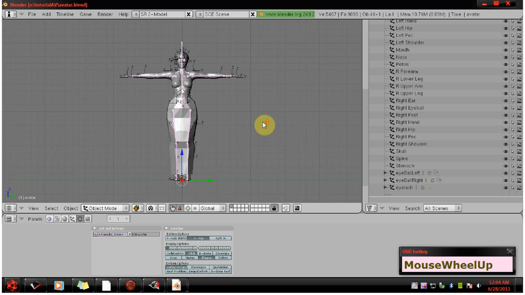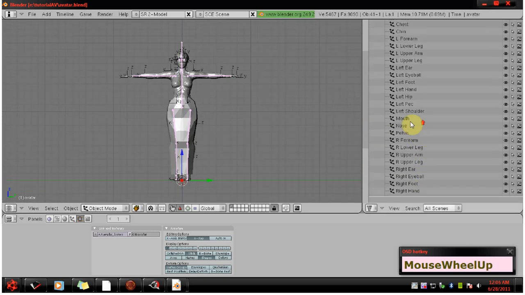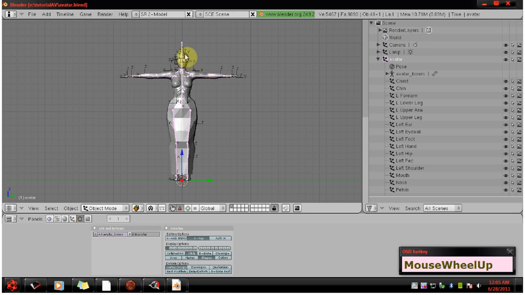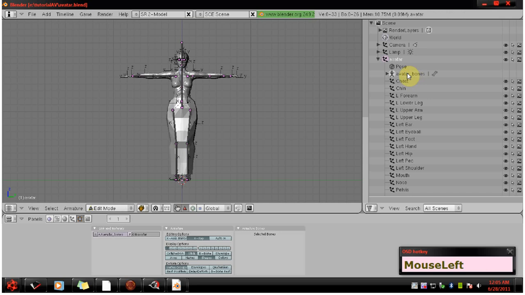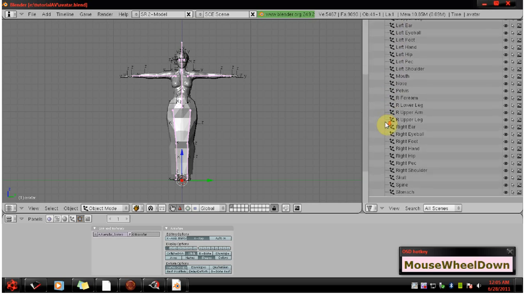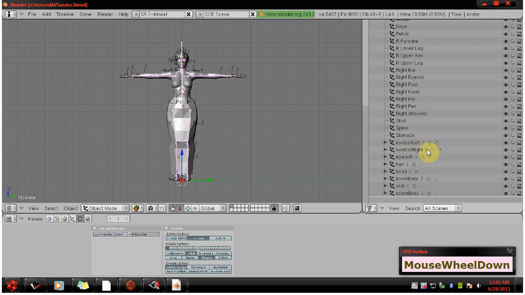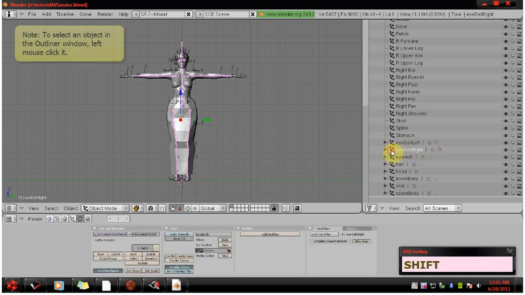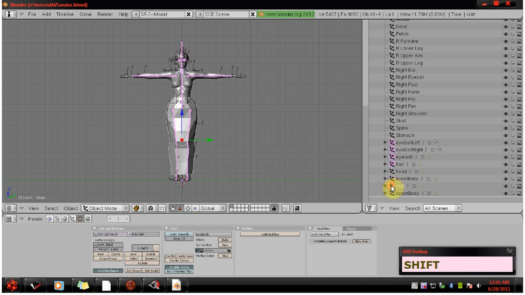So I want to clear up this clutter for one thing. It's a lot of empties that we don't need. These little empties have Z, Y, X on them. We don't need those. So I'm going to select the avatar bones. Select the other body parts. They're finicky. Okay. Not one is selected.